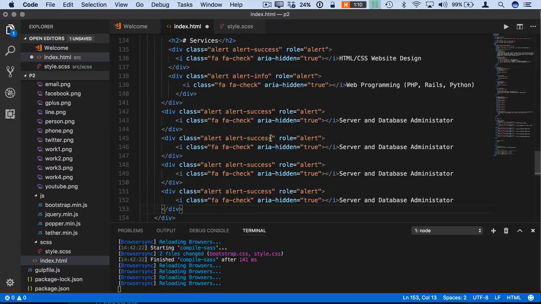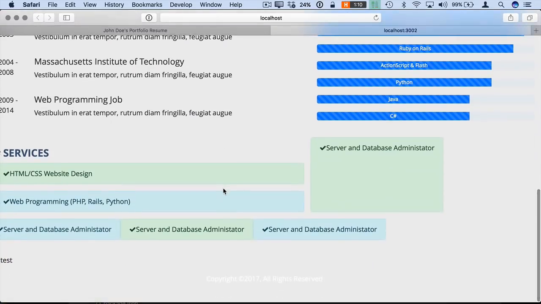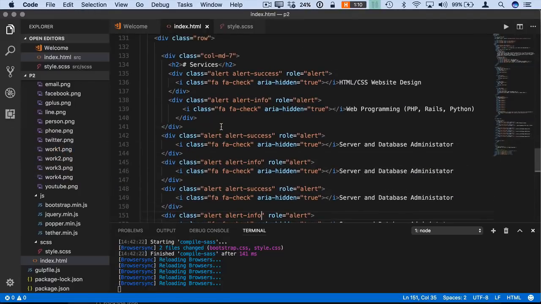So here we have success. We're going to change this one to info and this one to info. So the last one we had was info. And so we should end on that blue color. And let's see here, not quite. I think we have a div that slipped up in here somewhere, which is probably that right there.